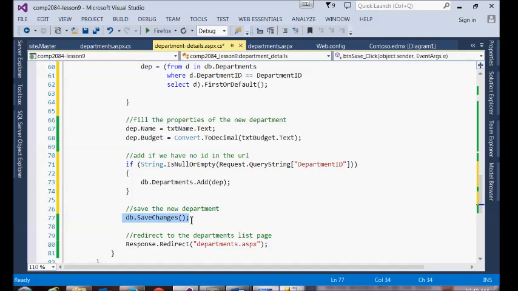So if we call SaveChanges without calling add, but we've given an ID property, an ID value, Entity Framework will run an update command instead. It's smart enough to know whether we're adding or updating. But if you call add, it will always automatically run an insert.